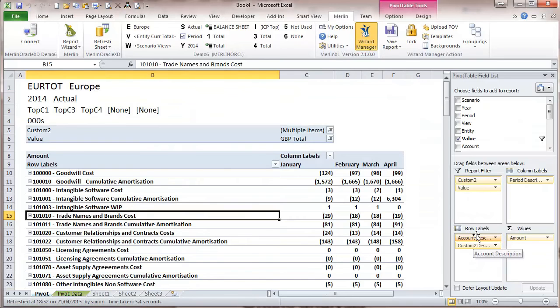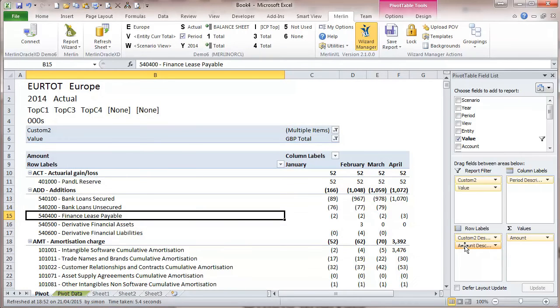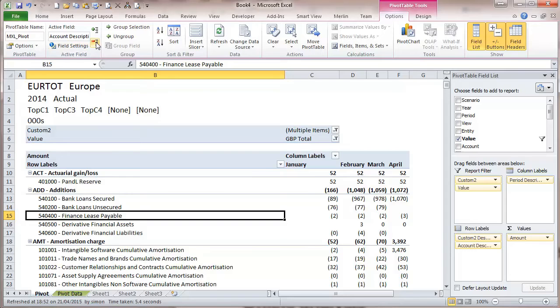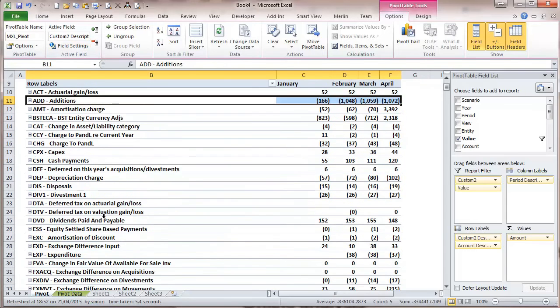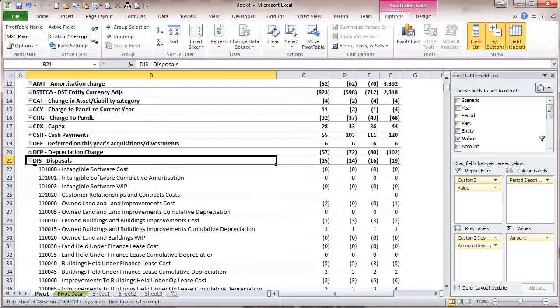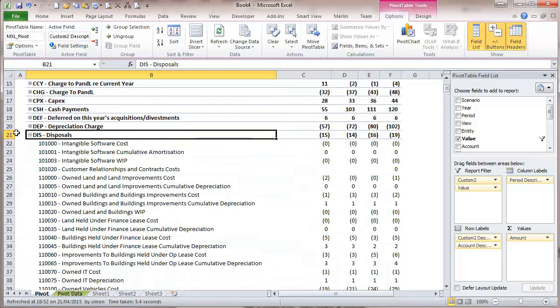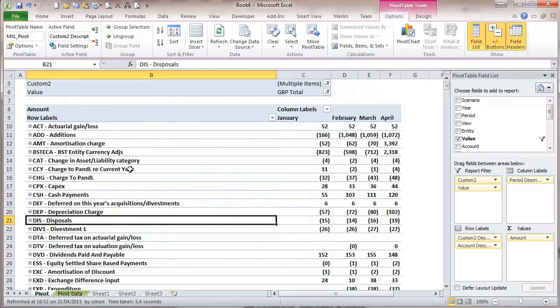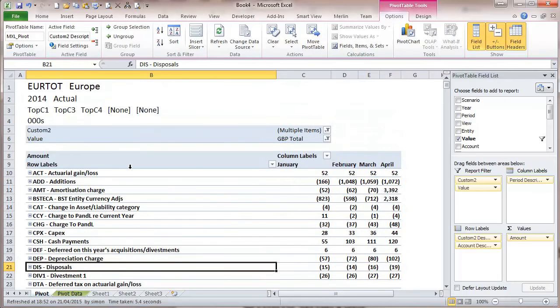And we could do different things with the report. So if I want to analyze the custom 2 by account, I can do that. So now looking at the custom 2 members, and when I expand, I see the accounts that roll up to it. So that is downloading the pivots.